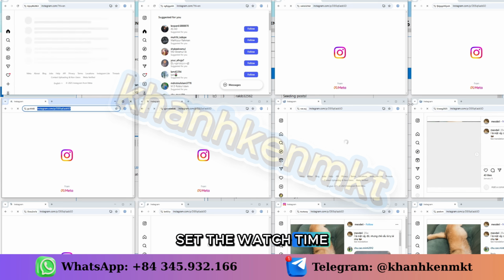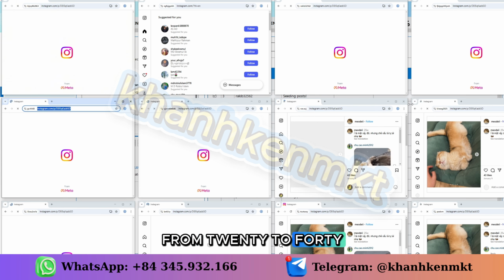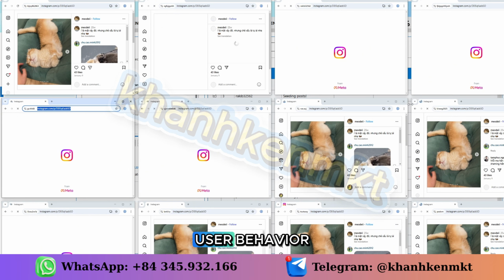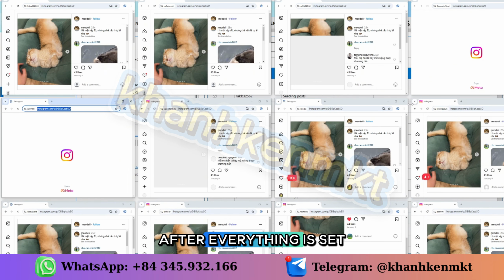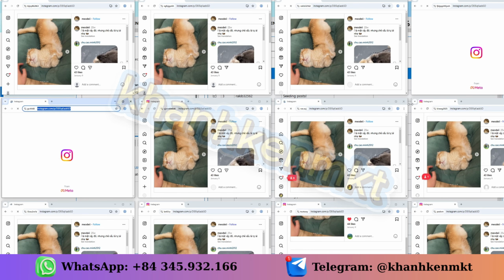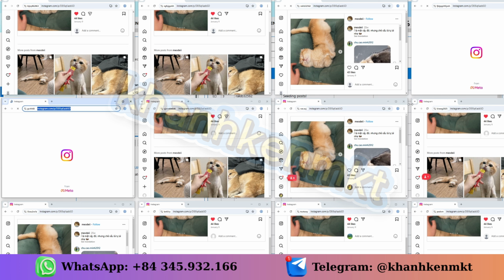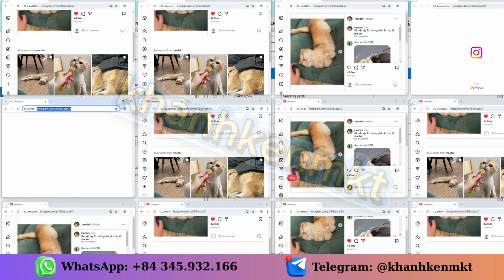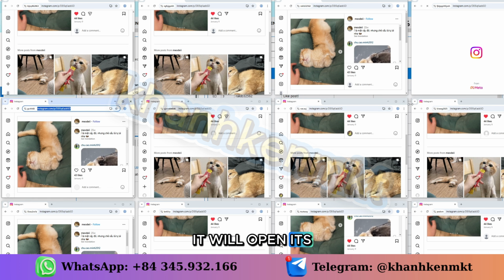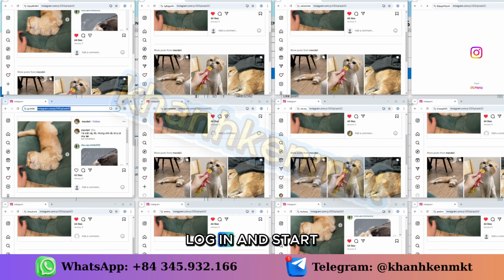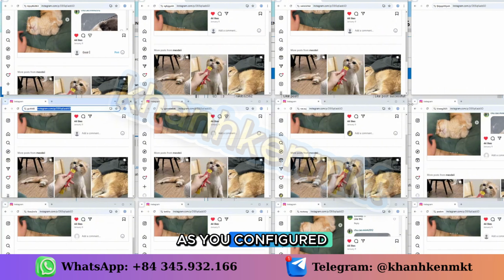Set the watch time, for example, from 20 to 40 seconds, to simulate real user behavior. After everything is set, select your accounts. Press start and let the software do its job. It will open its own browser, log in, and start watching the video, liking it and commenting as you configured.